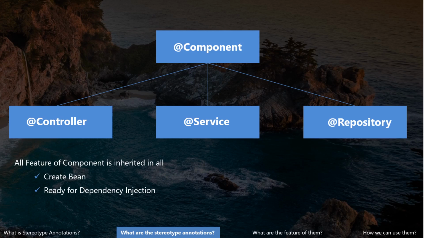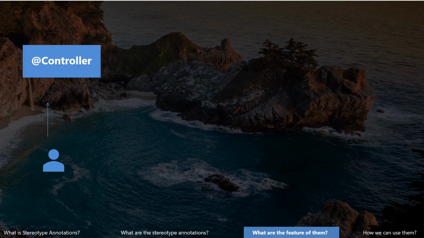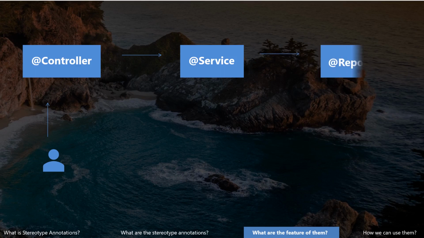So now let's look at the user request flow. Every time a user requests something, here user means anything that utilizes our API, not necessarily a human user. It could be anything. Every time a user requests something, that request goes to the controller, and the controller will redirect this request to the actual service based on some logic or some request parameter.